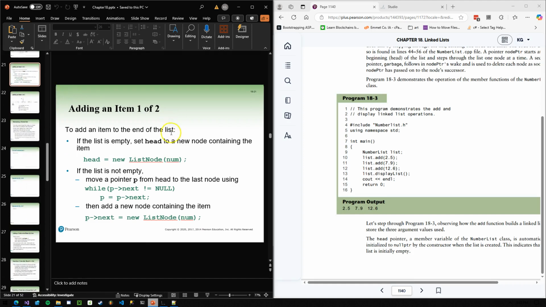So we could add an item to the end of the list. If the list is empty, we would set the head to a new node containing the item. We just saw this in the hands-on. So head equals new ListNode, passing in num. If it's not empty, move a pointer p from the head to the last node using a loop like this, where p is basically keeping track of the nodes it's pointing to. Eventually it's going to reach the end node, then add a new node containing the item: p->next equals new ListNode, passing in num.